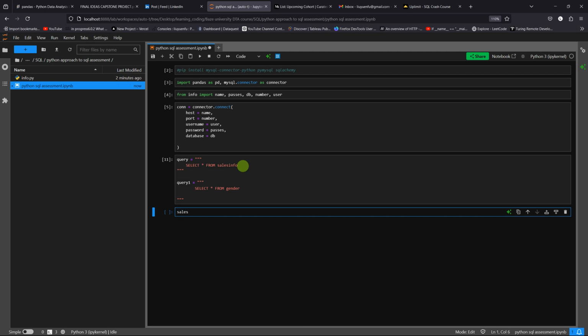So I'll just say sales as a variable equal to pd dot read underscore SQL. This method is going to take 2 arguments. My query is number 1 and the connection is number 2.